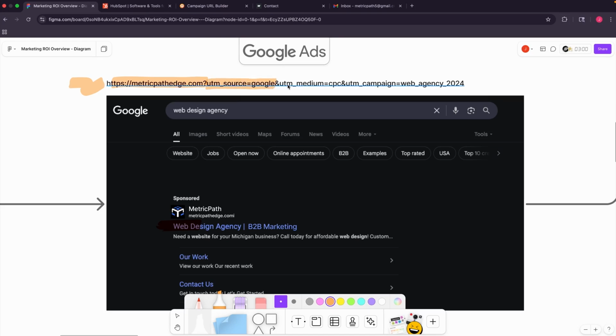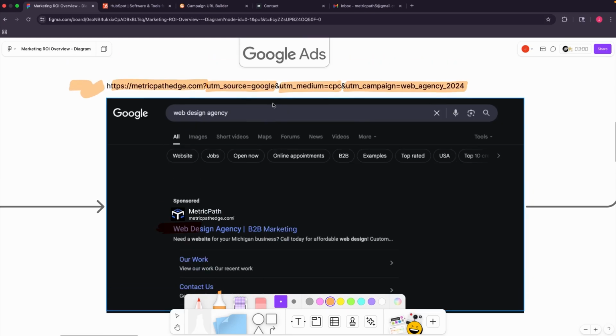We have the UTM source displayed as Google. We have UTM medium, CPC, and this could also be labeled as paid search. But whatever naming nomenclature you use, try to be as consistent as possible. The next is UTM campaign. We have Web Agency 2024. So I'm hoping that this gives you a better idea of what UTM parameters are and how they're used. The next section of the video is going to walk you through how we're going to set up Webflow and HubSpot CRM to track marketing ROI.